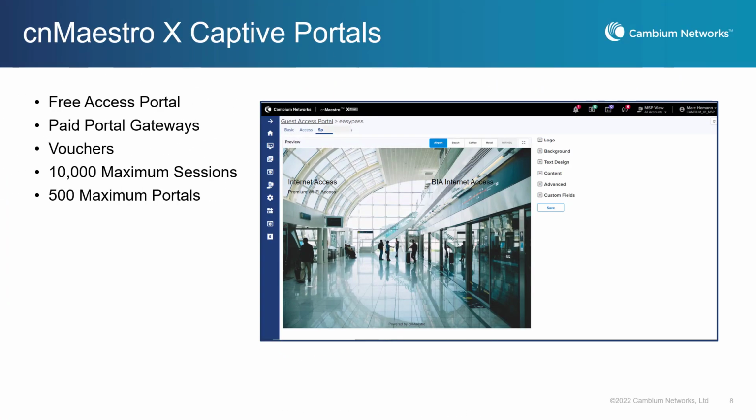cnMaestro X provides enhanced guest access portal capabilities, allowing you to provide custom guest access portals for your different accounts. The guest access portals can be free access portals, or they can require payment for access to the Wi-Fi network, or they can be voucher-based access portals. The system supports a maximum of 500 different access portals and a maximum of 10,000 guest sessions.